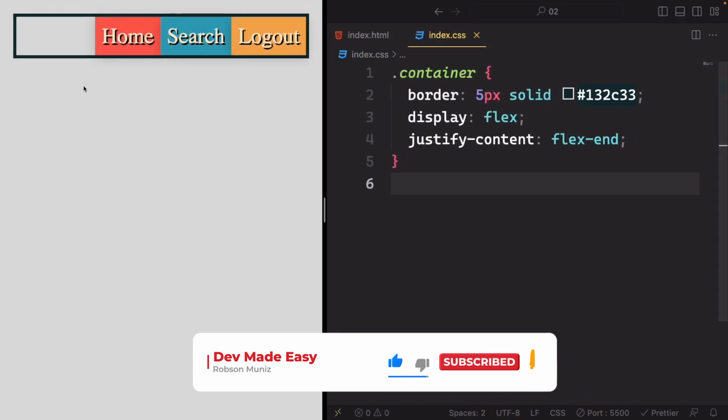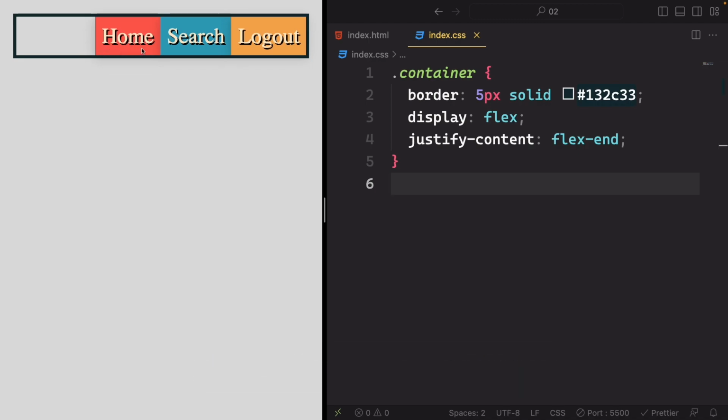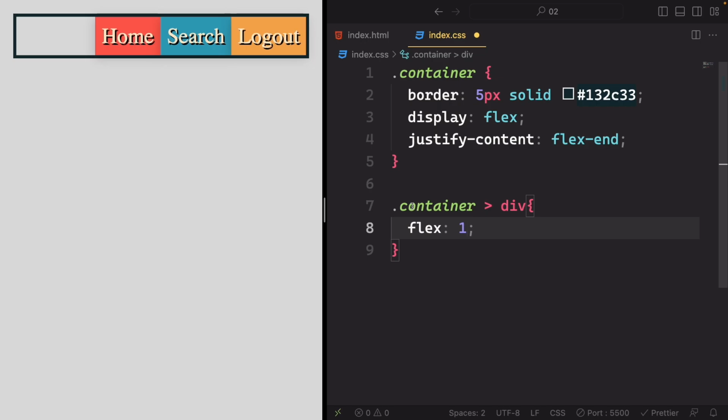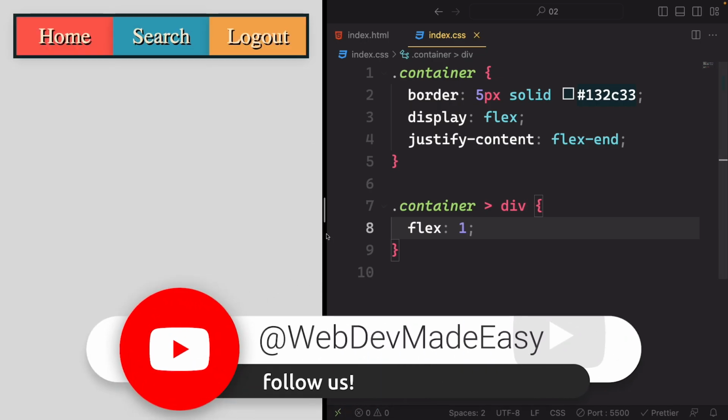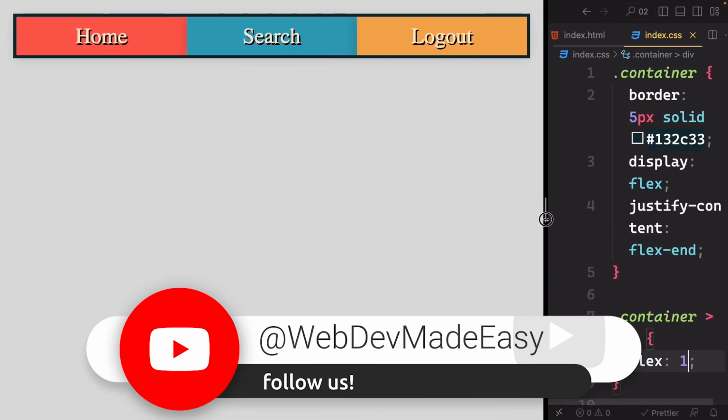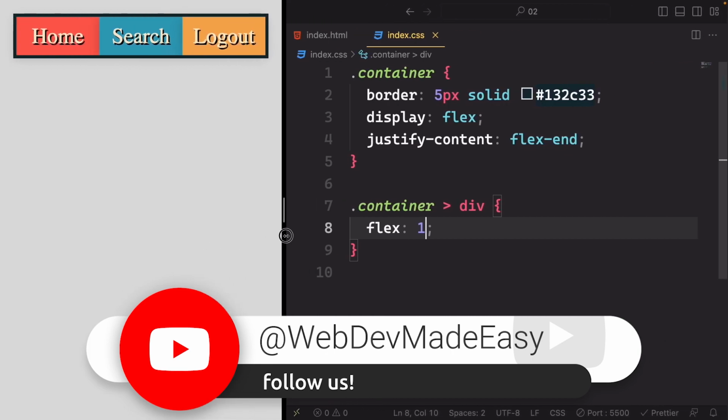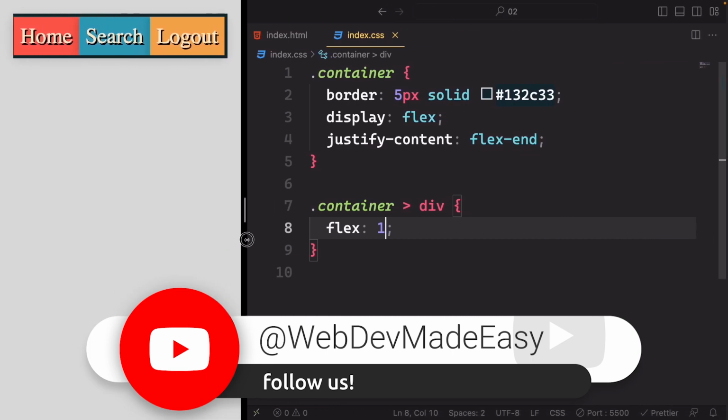layout. To start, let's target the items in the container, apply the Flex property to all of them, and set it to 1. This simple step will make them occupy an equal amount of space, each taking up 1/3 of the available width. They will grow and shrink with the container size.